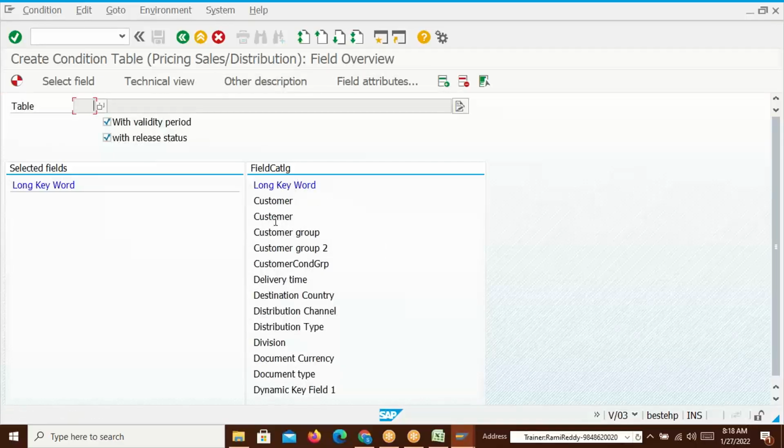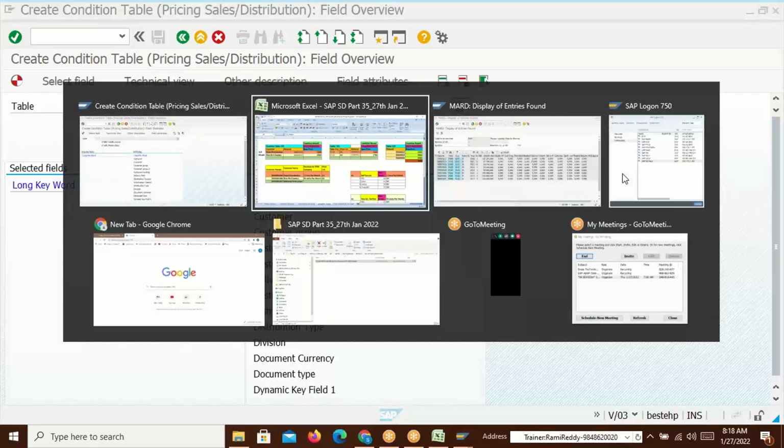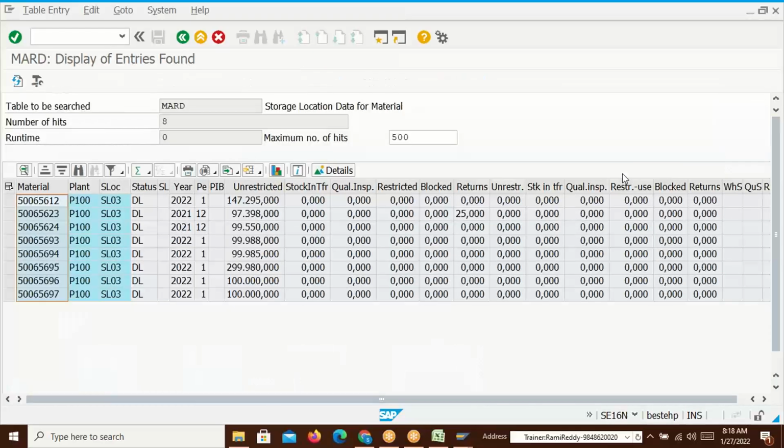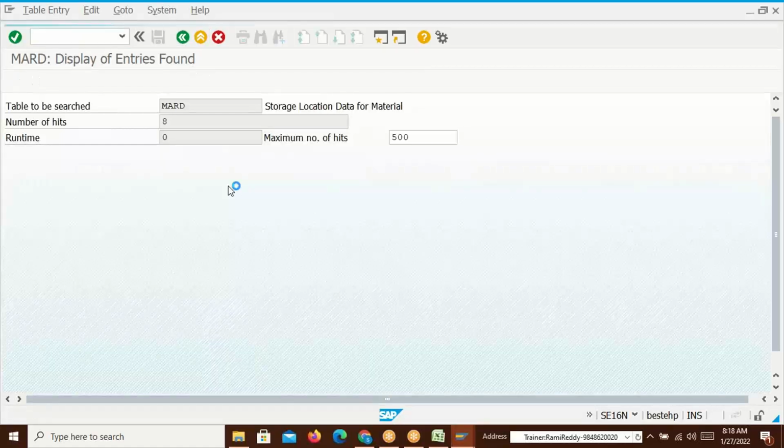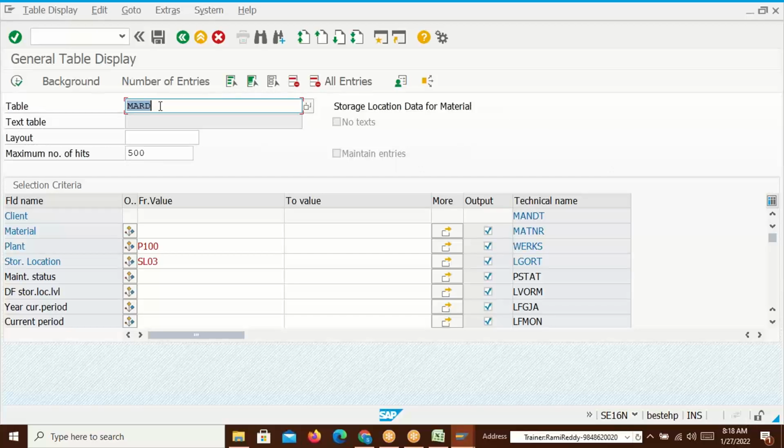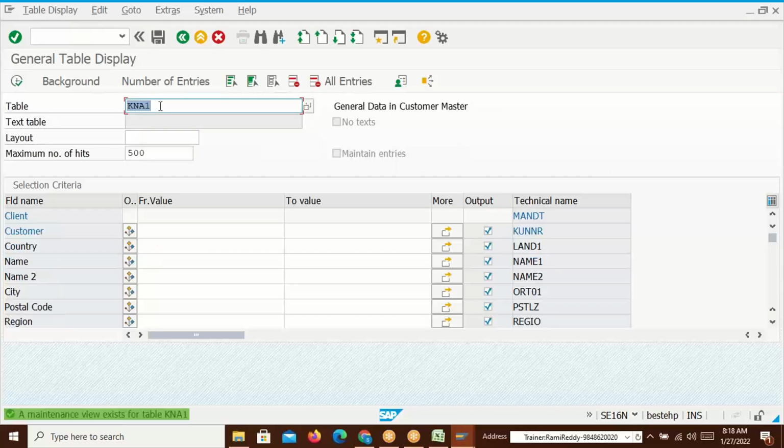Now tell me, how will you identify which customer is the right customer? For that reason, you must learn the technical names for the fields. Now see here, I'll go to /n. Okay, here only I'll go back. So who is your customer? Now I will go to KNA1. Who is your normal customer? See, what is this technical name? KUNNR.